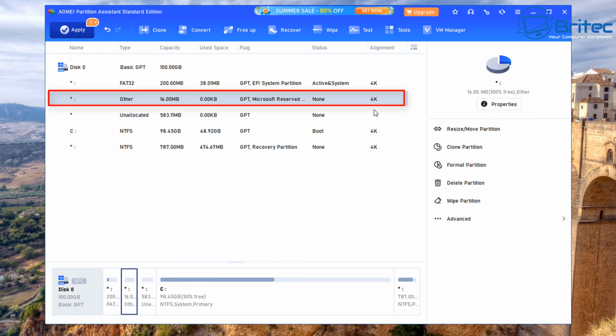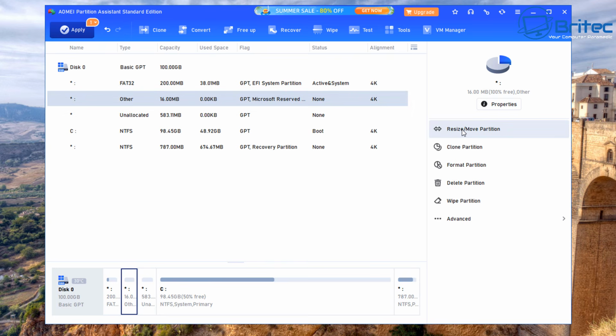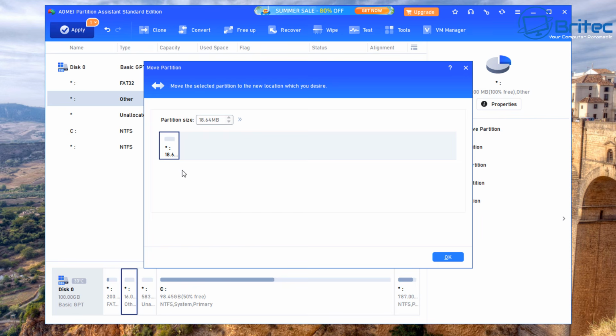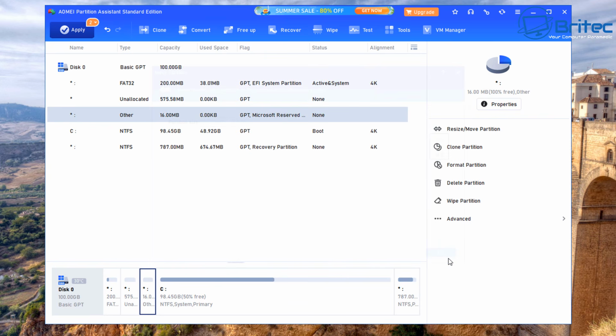We're going to click on this, and go to Resize and Move Partition. Grab the little partition of 16 megabytes on the screen with your mouse, and then move it to the right hand side. You can see it right here. A cross should appear. So just click on it and hold the mouse button down and move it over. Now click OK, and that's exactly where we want this partition. If we click OK now, you'll see unallocated is moved above Other.